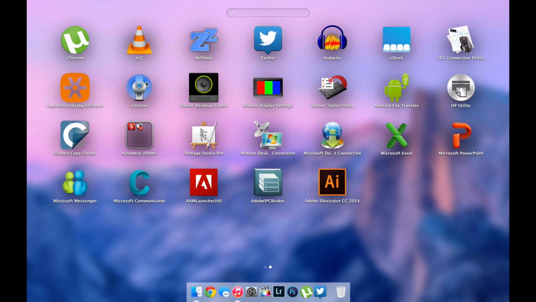Then I have Light Icon, which you can use to replace your icons. Now, I did it the manual way, but I'm pretty sure that Light Icon is probably a better way to go. Then I have the Wacom Desktop Center and Wacom Display settings, as well as the Wacom Tablet utility for my Intuos Small, I think, with the pen. So I use that sometimes. I'm still learning how to use it. So far, I don't regret my purchase, but it's really, really frustrating. So I'm still trying to get a hang of that.